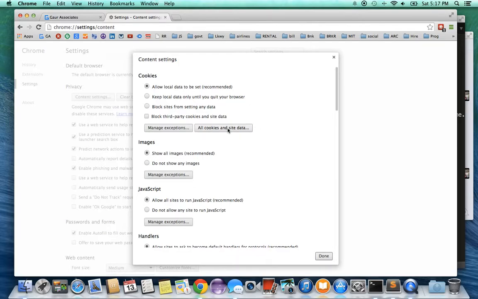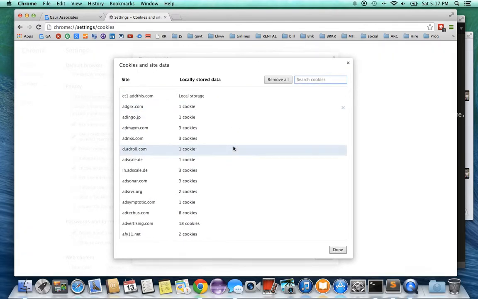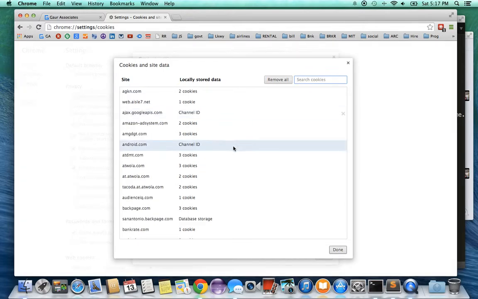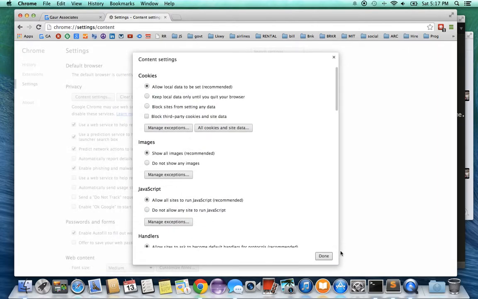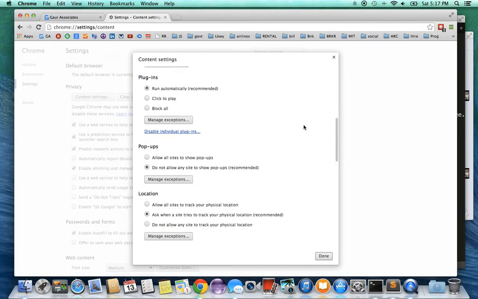If I take a look here, it says all cookies and site data, and here you can see it has so many cookies from my past browsing that are in the browser, and you don't really want to have that every time you start. So what you can do is select a setting for cookies called keep local data until you quit your browser. So when you quit your browser, the cookies will be gone. I would recommend doing that.